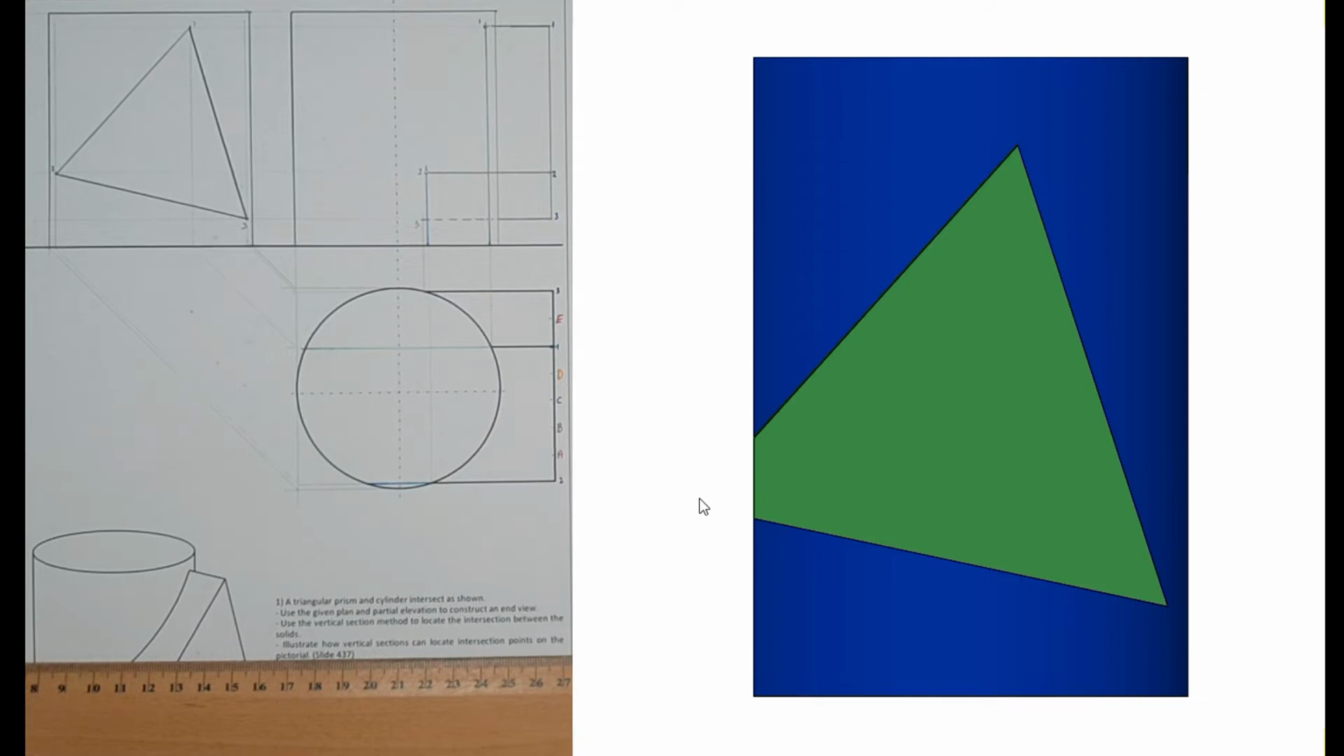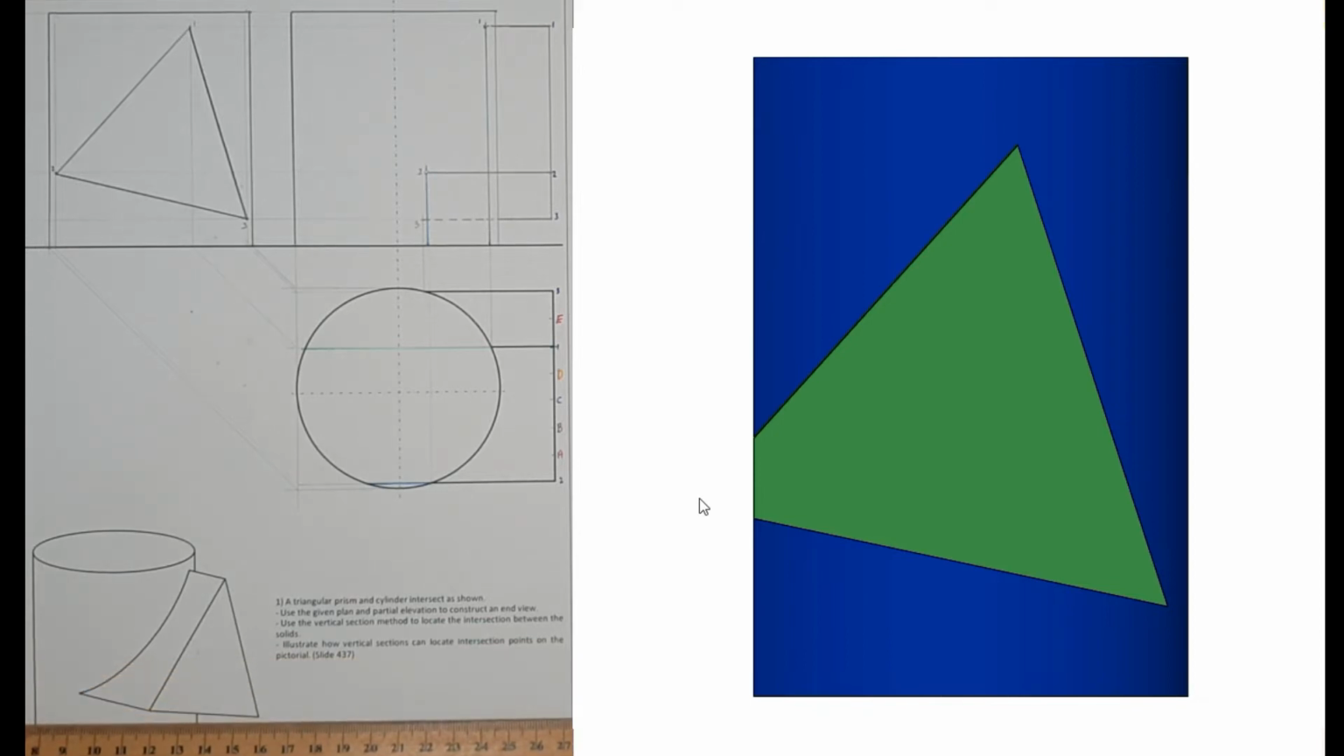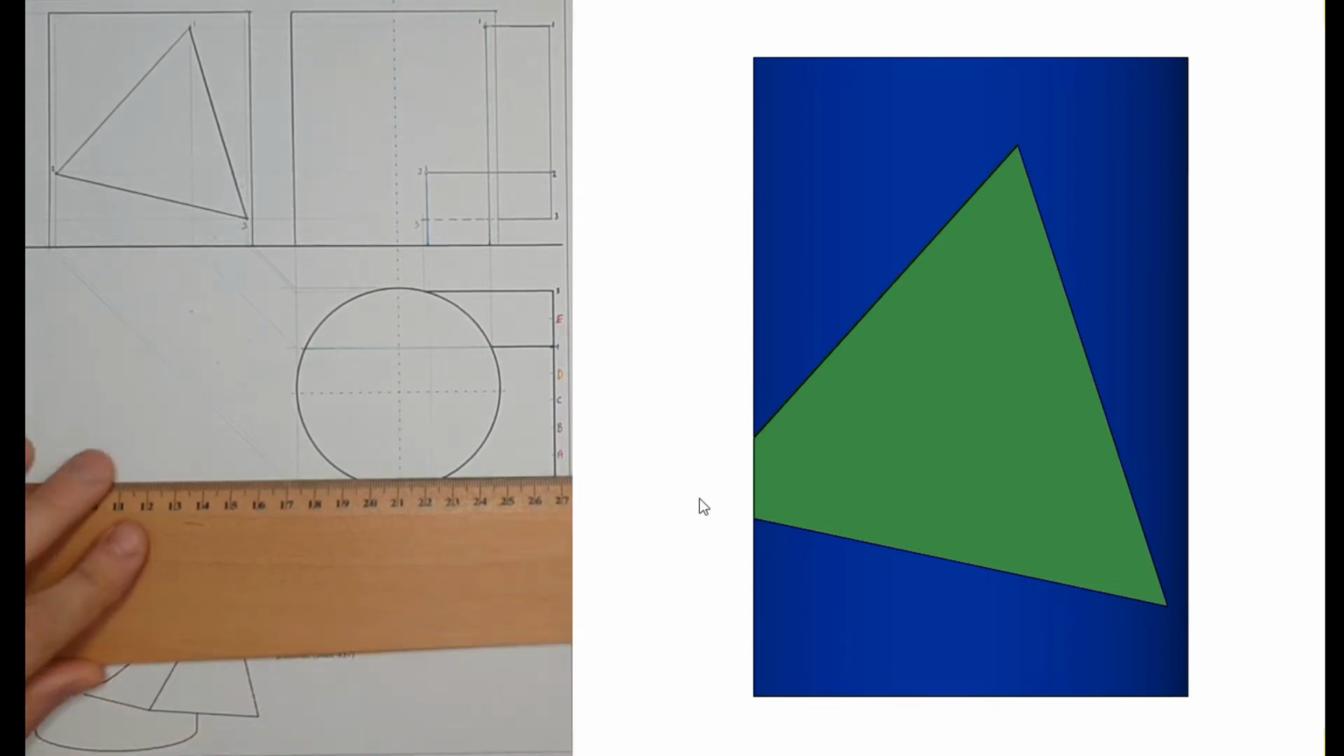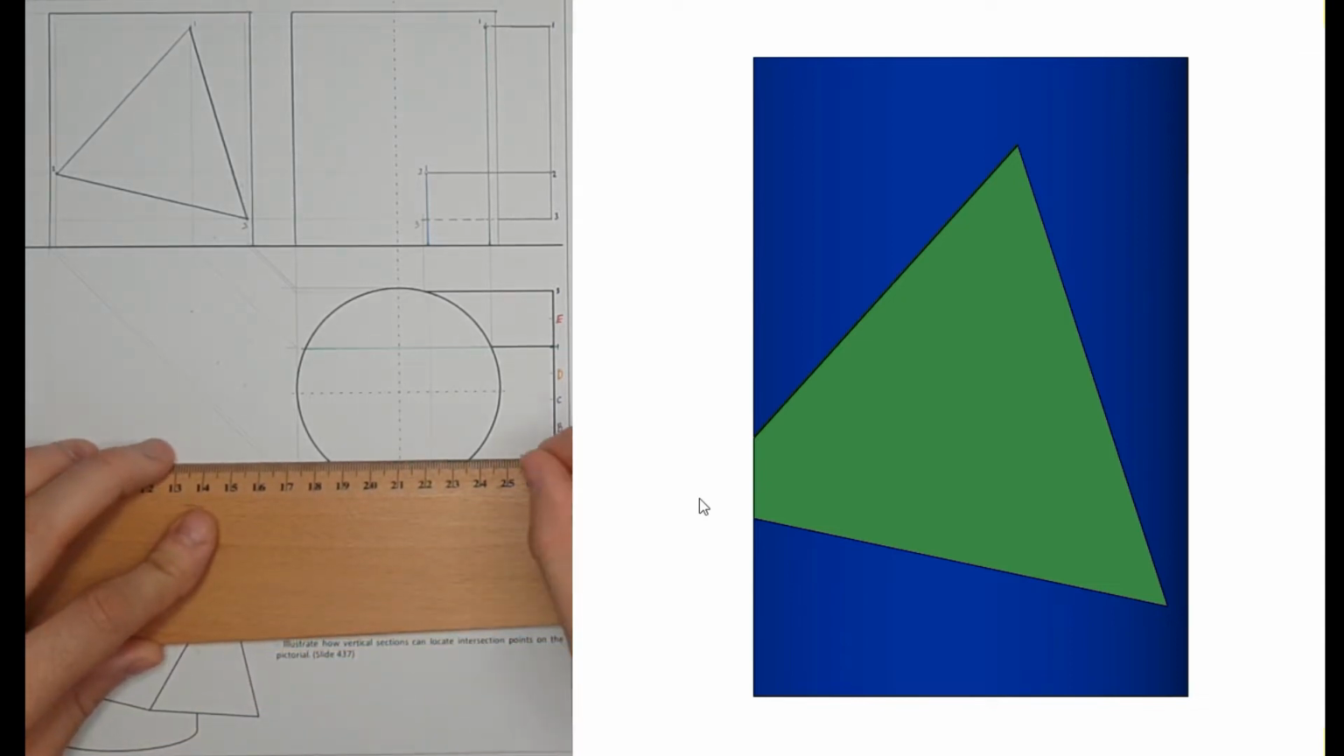So 5 sections, vertical sections being put through this object to try and find multiple points on our freehand curve. Maybe I don't have enough yet, maybe I have plenty. We'll see as we work along. Let's get going. Section A. So section A here cuts the 2 objects.